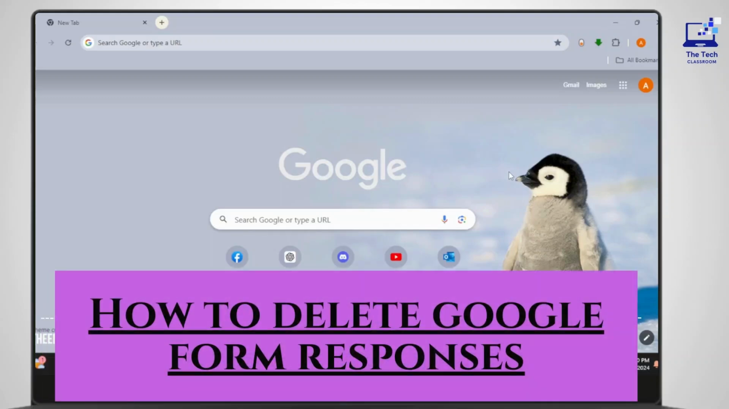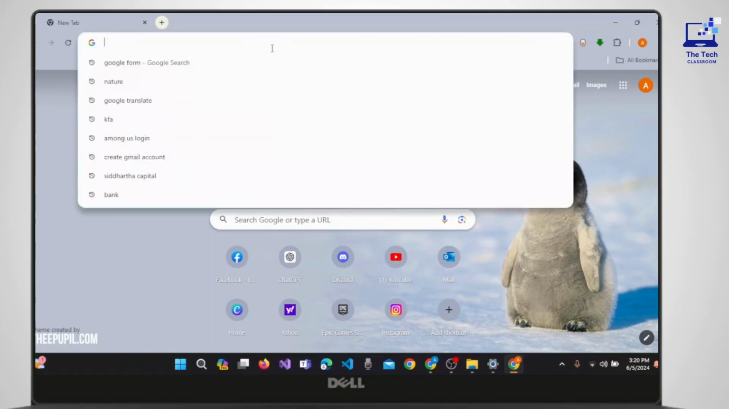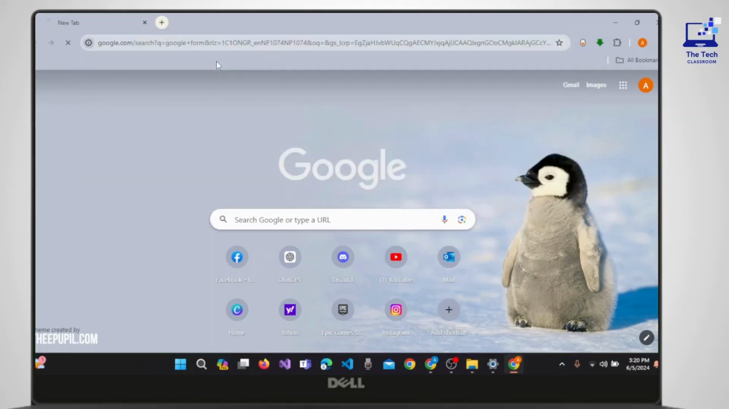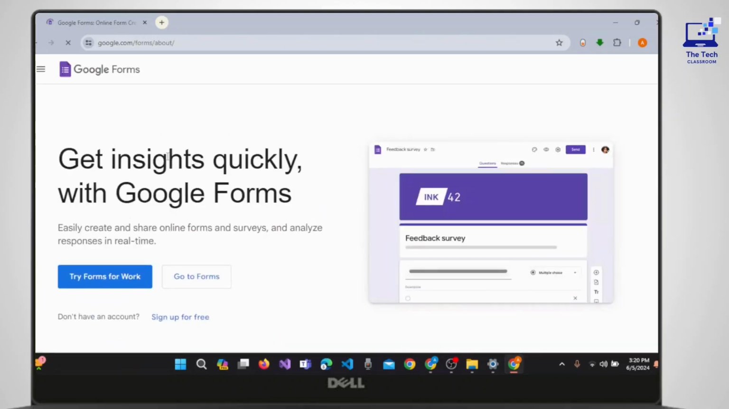How to delete Google Form responses? Deleting Google Forms responses is quite easy and simple. Just head into any browser on your PC and search for Google Forms in your web address bar. This will take you to the result page, where you have to click on the first link of Google Forms. And here you need to click on Go to Forms.